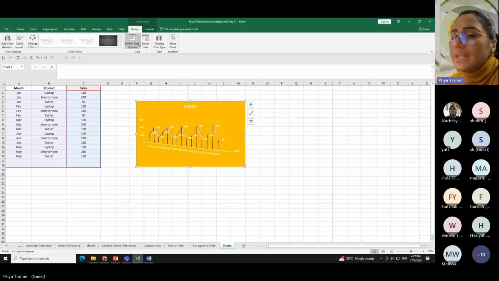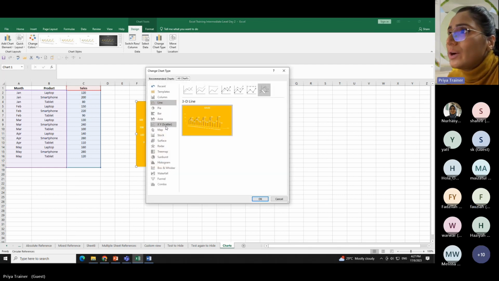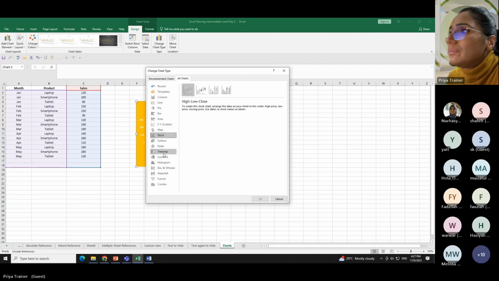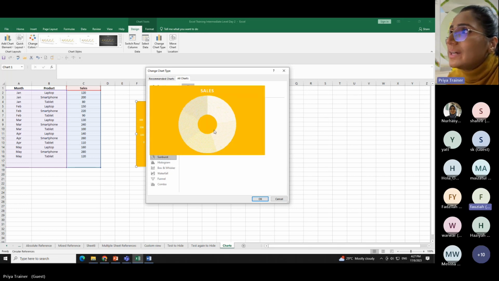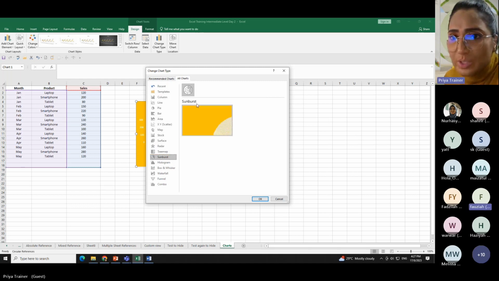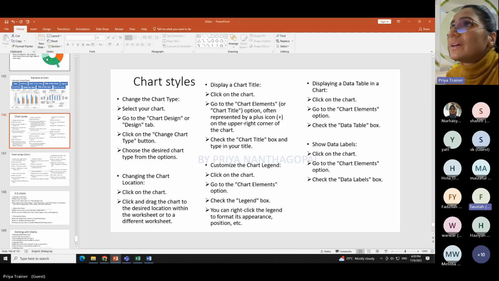Okay, so when you select the chart, you just have to go to design, and then you can make any chart or try something else. Okay, so this is sunburst. You see, when I click sunburst, actually sunburst doesn't look like this. It's like this. Okay, this is sunburst.